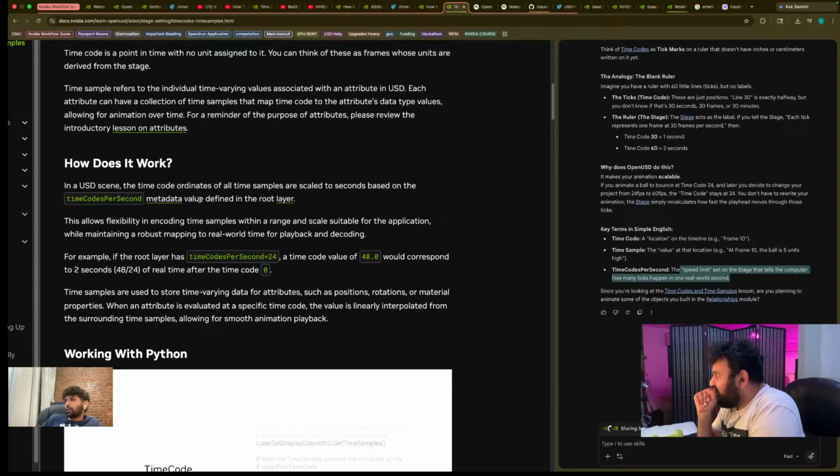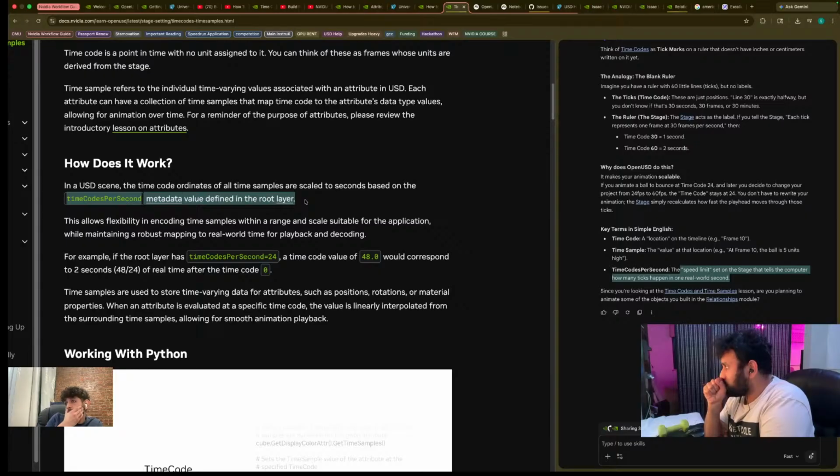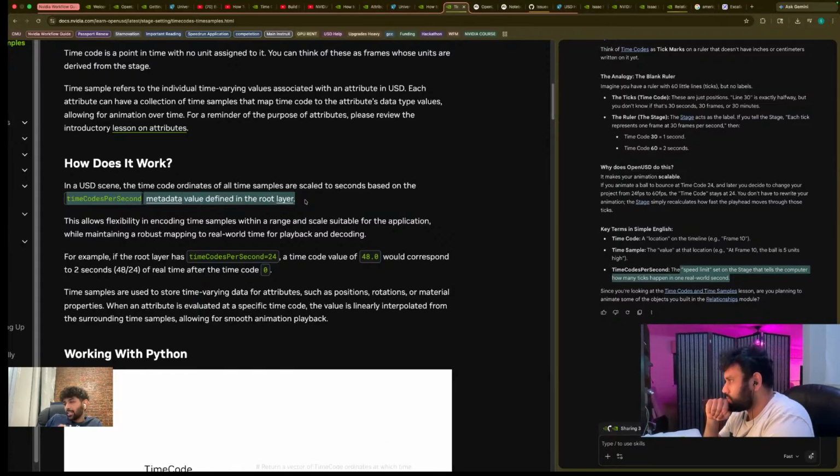So in USDC, the time code ordinates of time samples are scaled to seconds based on the time codes per second metadata value defined in the root layer. Got it. So this is going to be defined in the root layer, how many ticks are going to take place in 1 second. Everything is slowly getting defined in the root layer. The root layer is going to be really crazy.